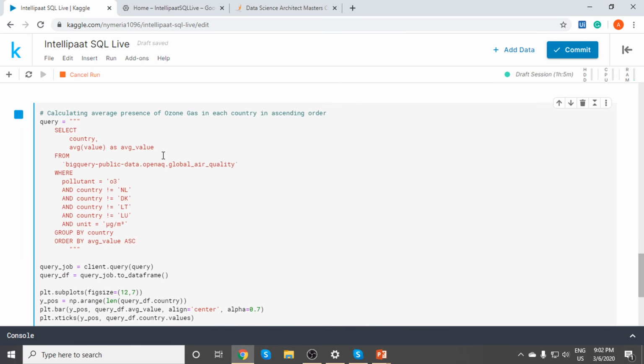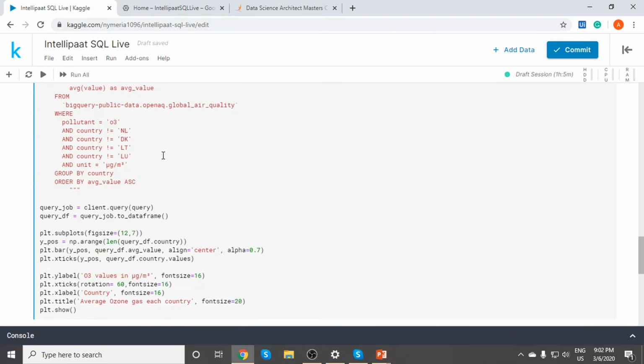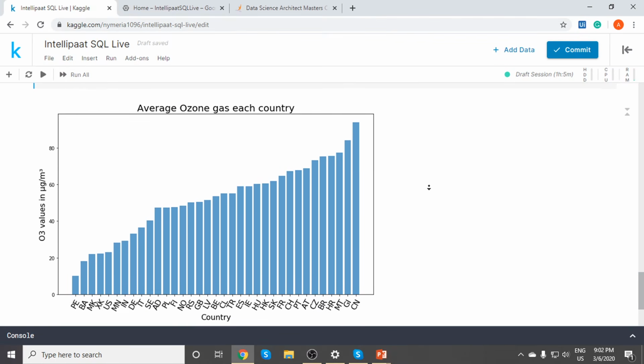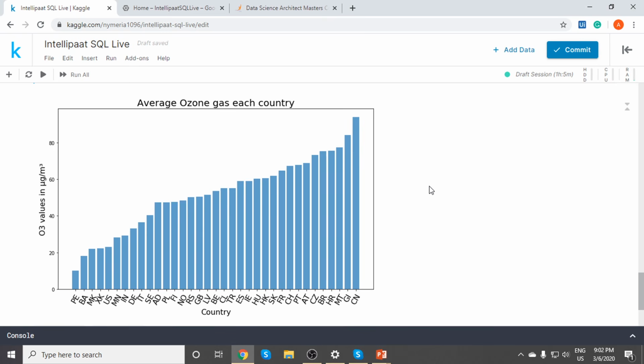So let me quickly go ahead and run this query, and as soon as the query is run, ladies and gentlemen, look at this beautiful graph rather than the numbers that we've been seeing for a while. China has the maximum ozone in its air detection system, and somewhere down the line there are many countries. The US is a little bit on the lower side of ozone. We have France, we have Brazil, and we have many other countries.